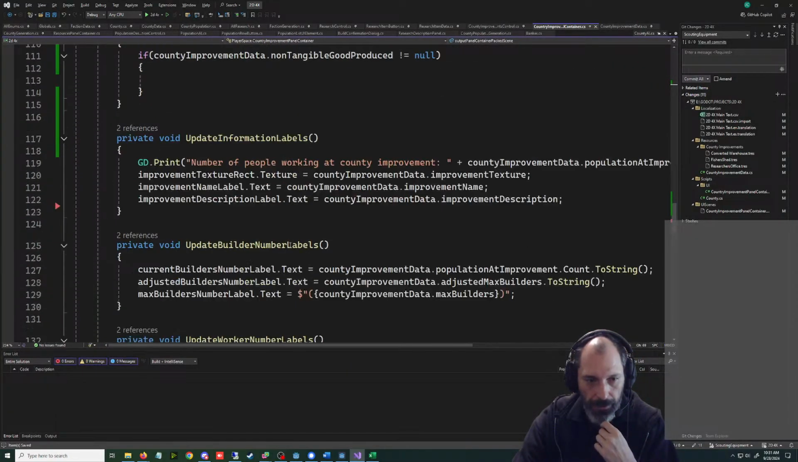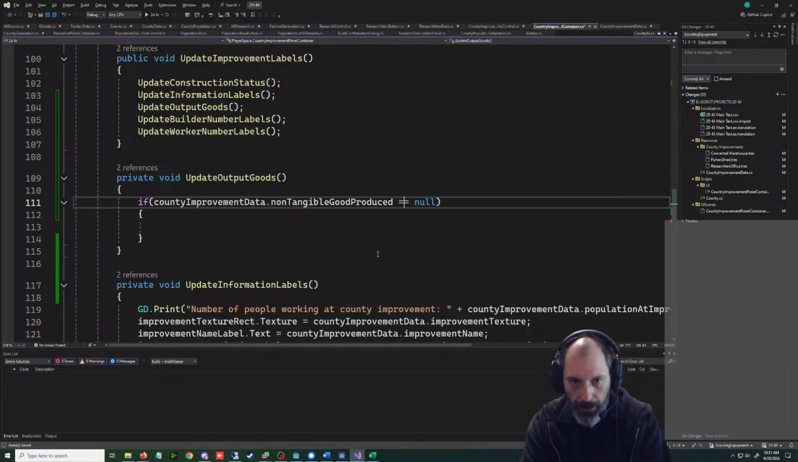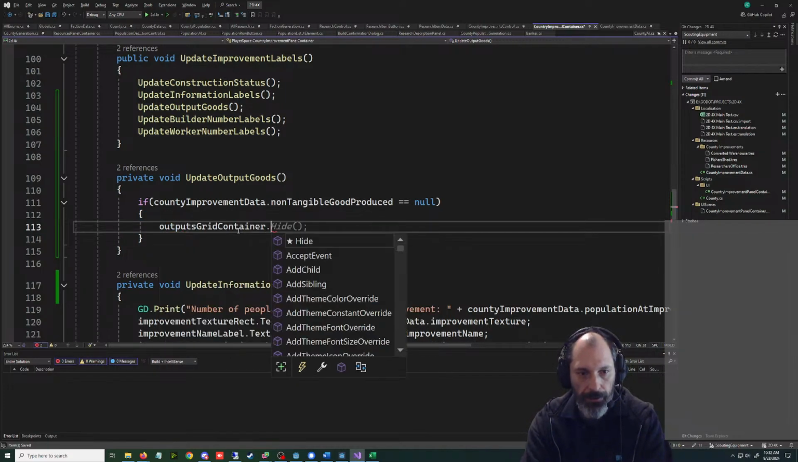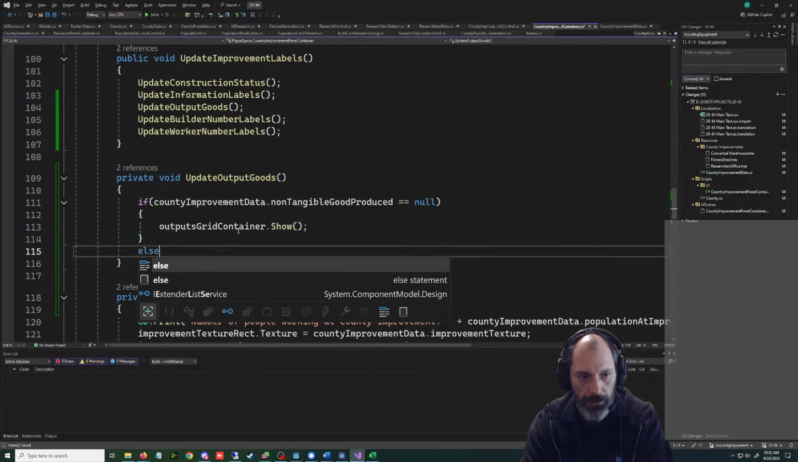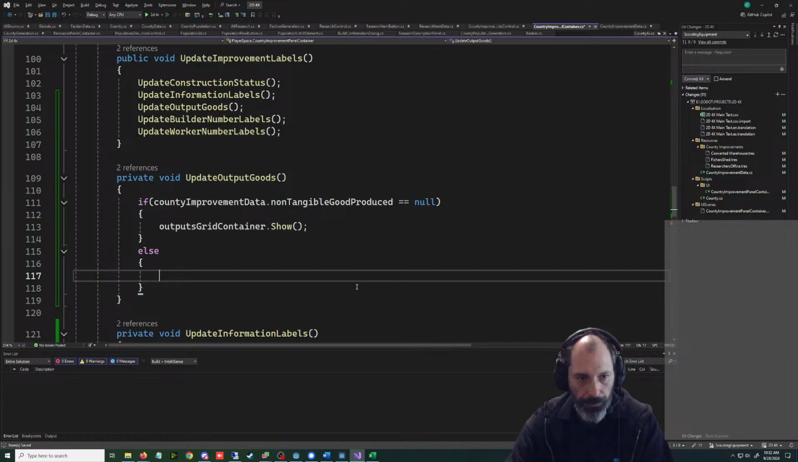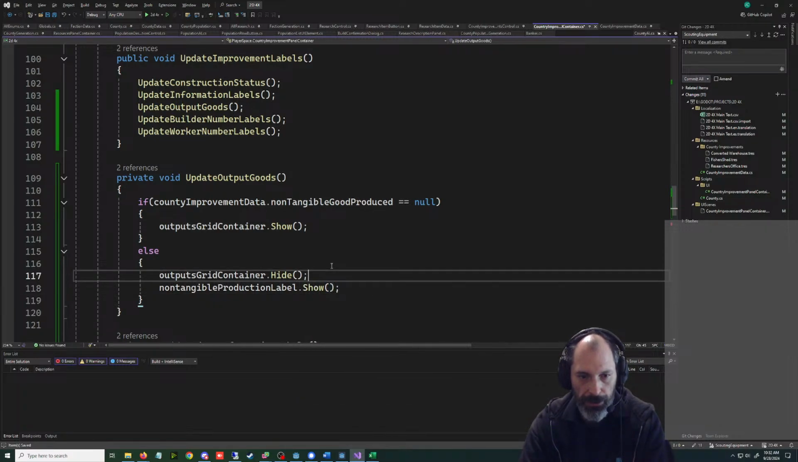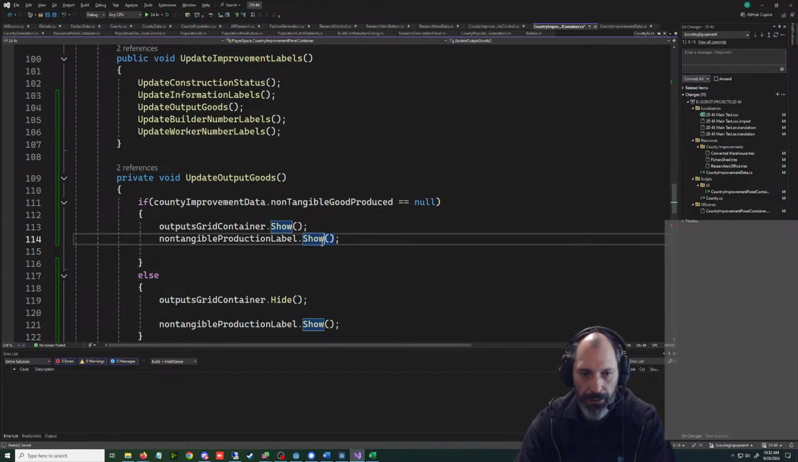So we can go back down to here. And if this is equal, let's do this. Outputs, grid container, show, else. We're going to need to fill it. Outputs, grid container, hide, non-tangible, show. But let's put something in here, and let's hide this up here just in case.